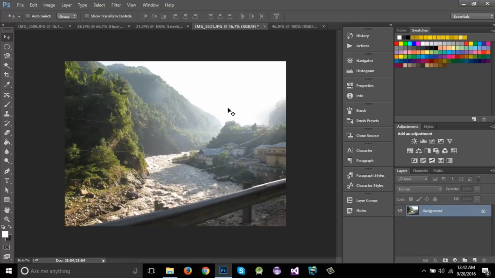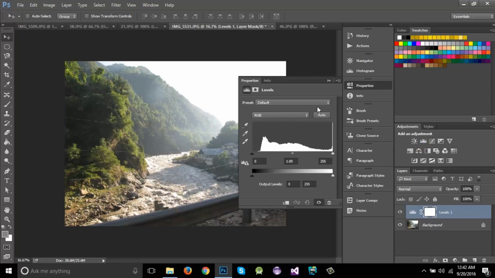If I want to make this image more clear, then I can use levels as well. I will click levels, and you can see that there is nothing in this area inside this histogram. So I need to bring the slider to where the histogram starts, so it will make the darker areas of the image more clear. I will take the midtones to the left as well.